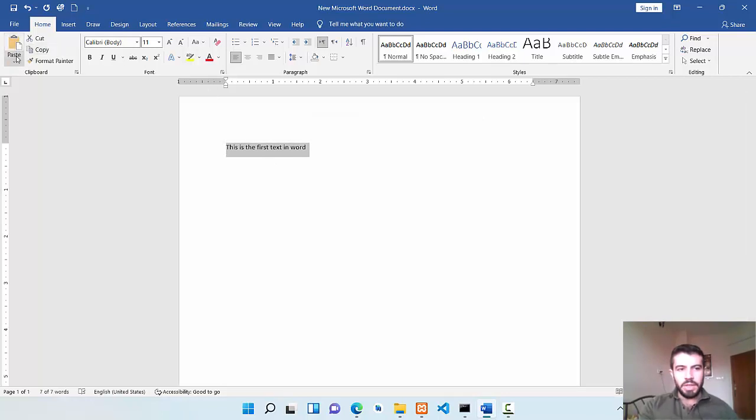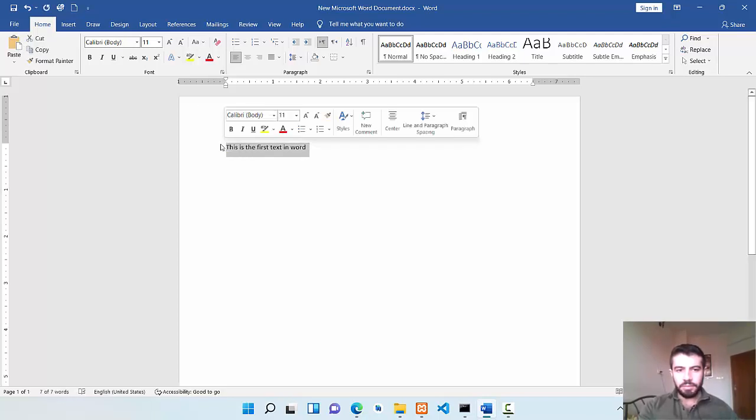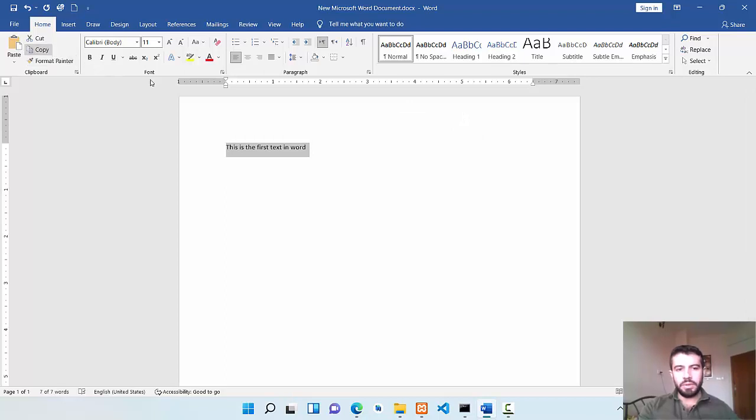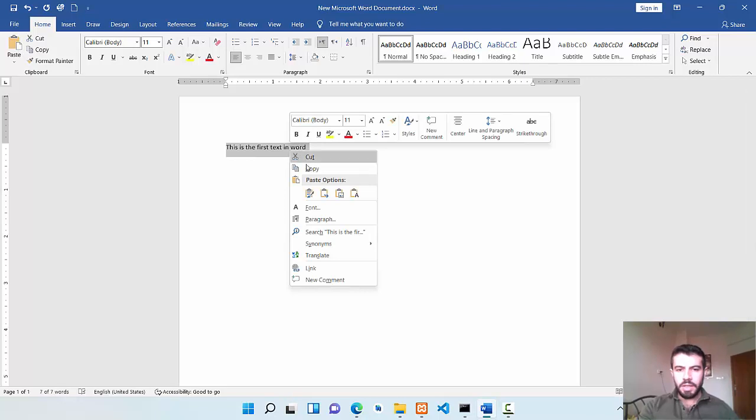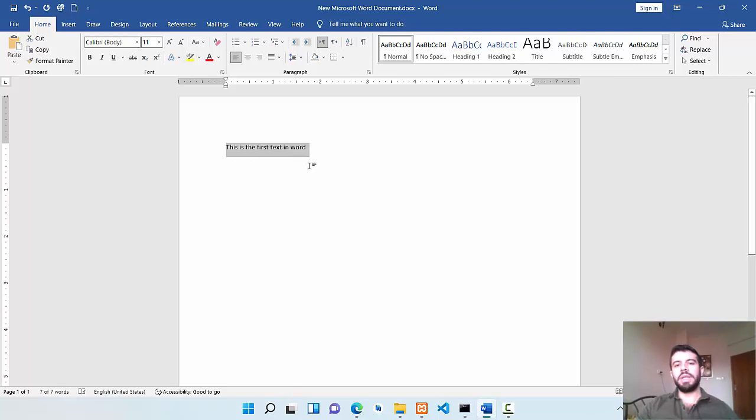Here we have copy and paste, so you can copy this. For example, you select it first and then click copy, or you can select it and right click with the mouse and then copy, like we explained about how to copy files and folders, same thing. Or you can use the keyboard, Control and C.